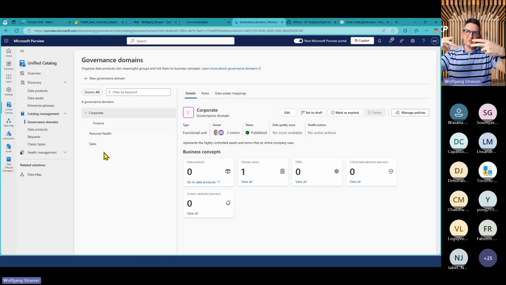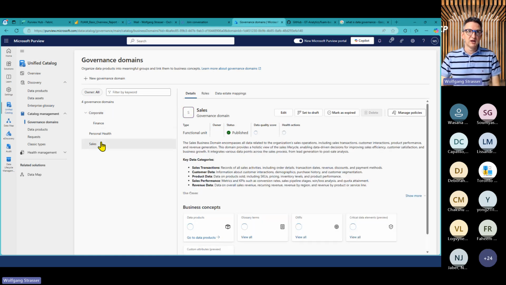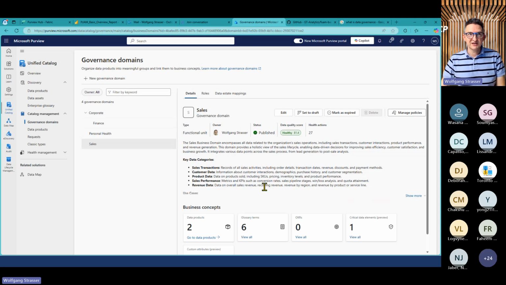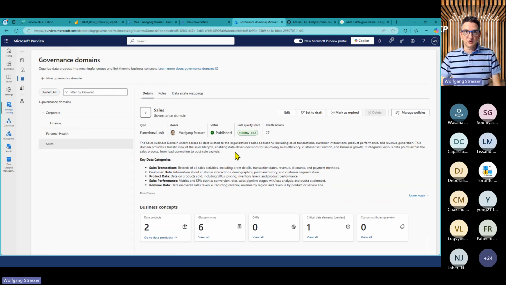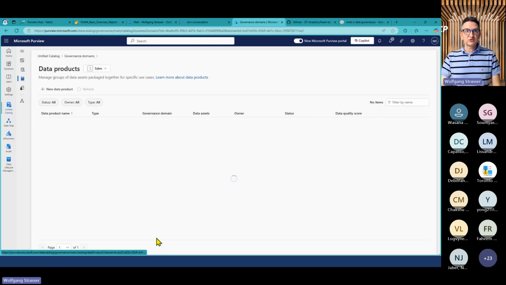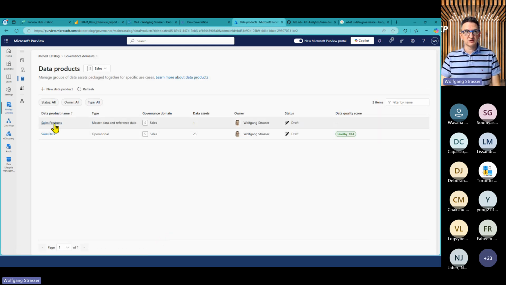Those two are not mapped to each other. So the domains in Fabric are different to the domains in Purview. But with the governance domains in Purview, you can define and create the product information description for your data users. In that case, I've got a sales domain and I've got 2 data products in there. So sales products and the sales data in there.